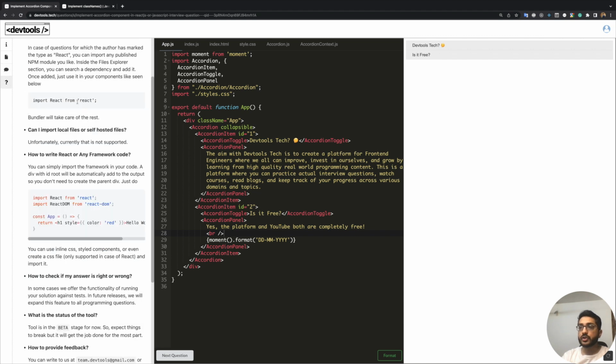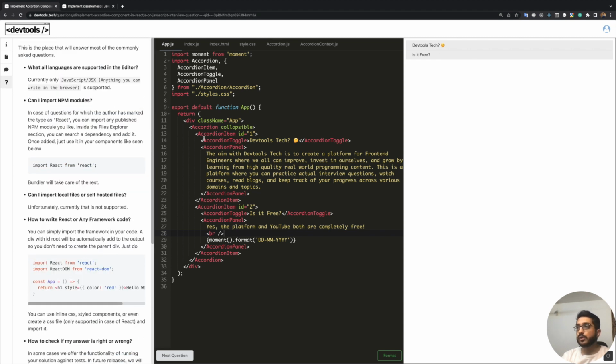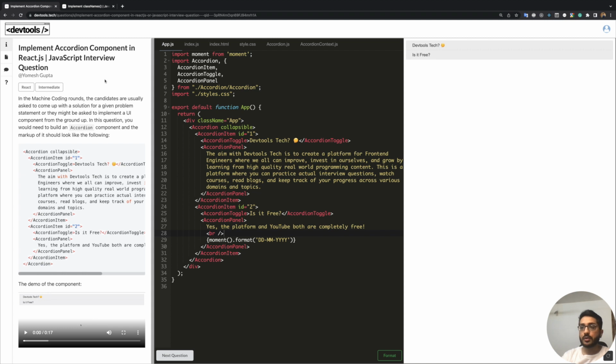There you might find the author's solution or any other remarks related to the question. This is the FAQ section that will help you in answering all the questions you might have related to the IDE. So this is for React based questions.